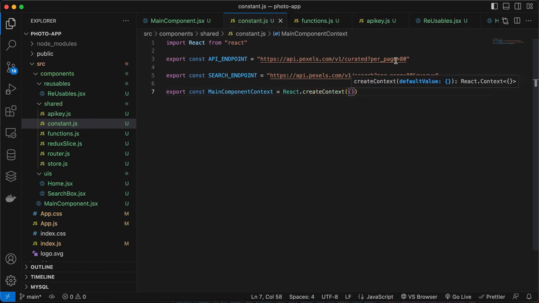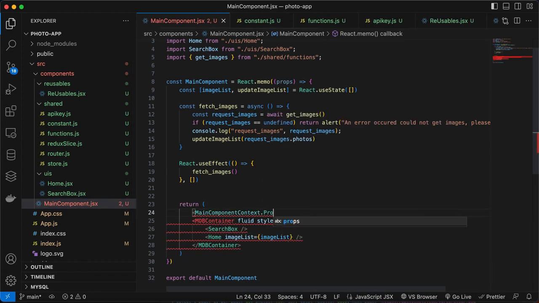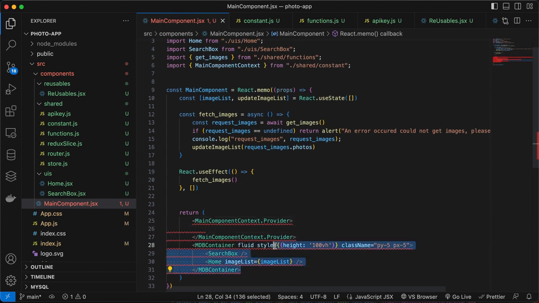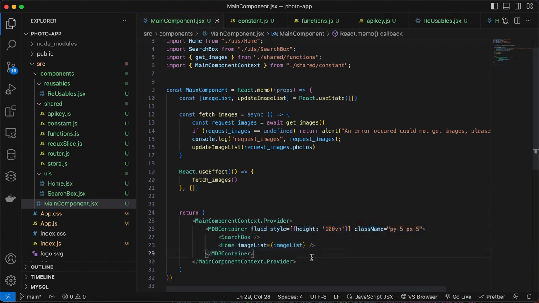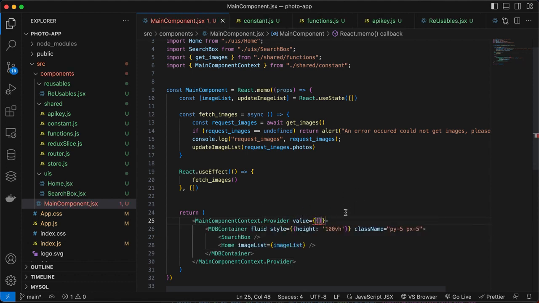We first of all create the context. Then inside here, because this is the provider component, provider. Then we must import it first. Then let's move this into it, and this, yeah. Now we need to pass in value, which we are going to be passing in as an object, which for now is just going to be this image list. Then we can now remove this image list here.